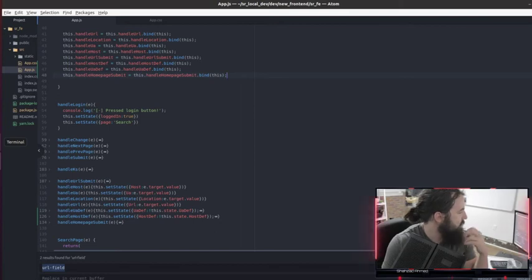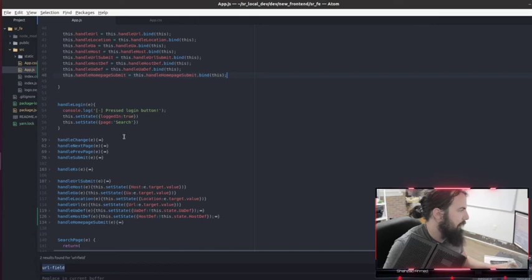Is Atom used for Java? Atom can be used for Java. I absolutely love Atom. It also can be an IDE. There are a bunch of plugins that you can get for it to make it an IDE. I don't use them for much, but Atom is definitely my preferred text editor.